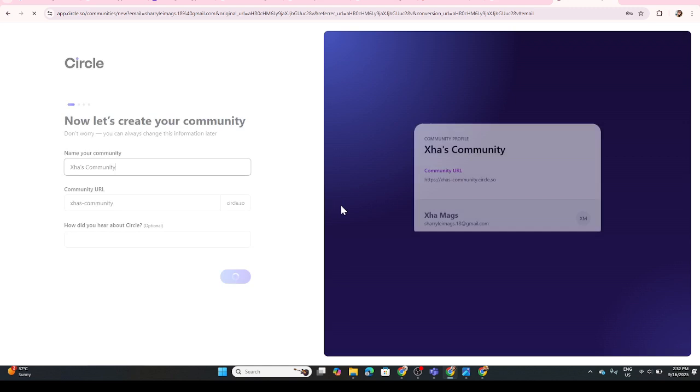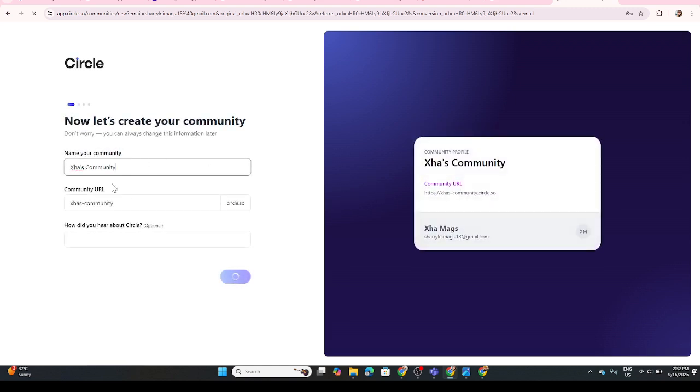After verification, you're ready to create your community. You'll see an option to do so right within the platform. This is your blank canvas, an opportunity to build a space tailored to your needs. Give your community a name that reflects its purpose or vibe, something clear and inviting for your future members.